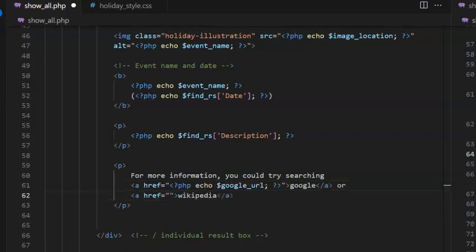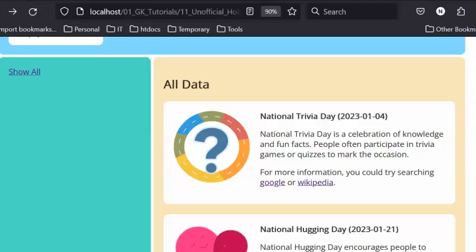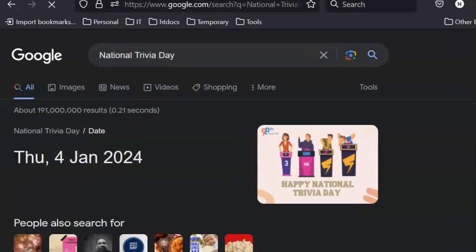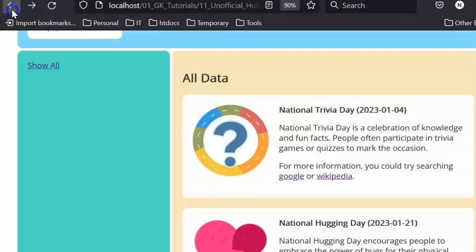Then surround the Wikipedia word with your ahref open and close. Once again, open and close your PHP bracket and echo out your wiki URL. We can test that this works by reloading our page, and when we push Google, we do in fact go to results for National Trivia Day, which is exactly what we wanted.